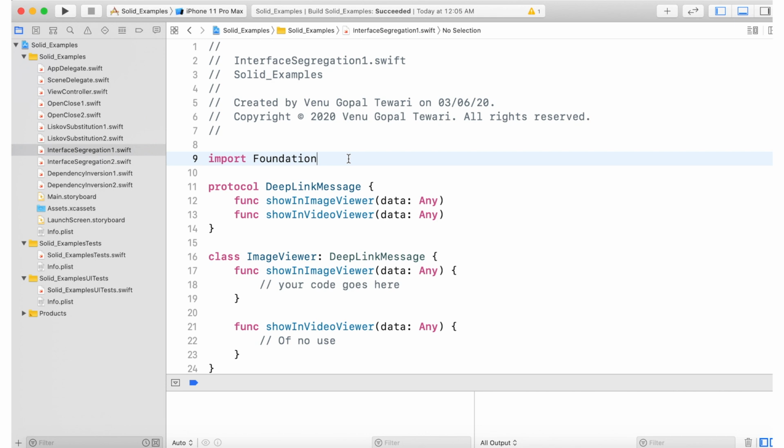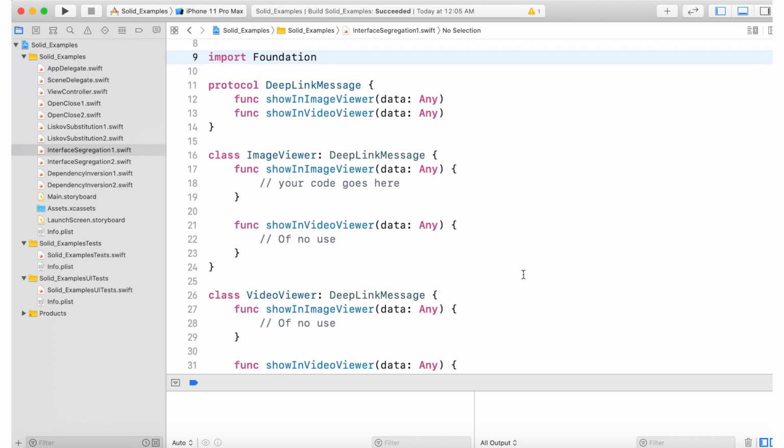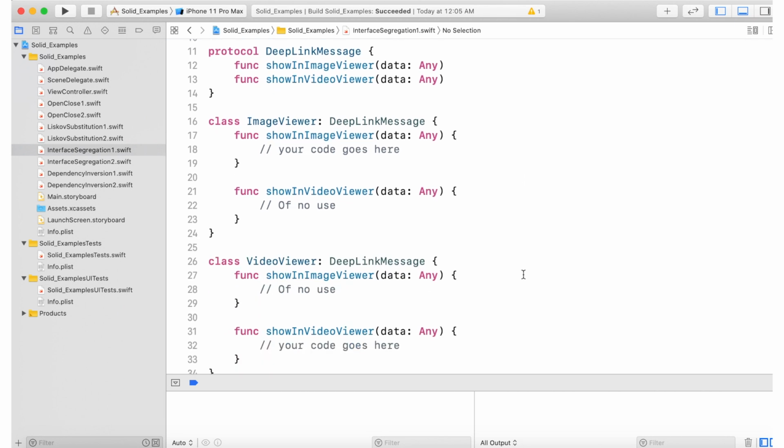For the example of the interface segregation principle, we have a DeepLinkMessage protocol. This protocol has two functions, showInImageViewer and showInVideoViewer. According to the data received in the deep link message, it displays that message either in the image viewer or in the video viewer. And we have two dedicated classes for this purpose, ImageViewer and VideoViewer, that conform to this protocol.